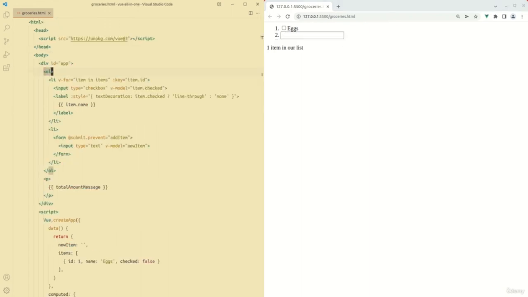Let's talk about conditional rendering. Conditional rendering allows you to show or hide certain parts of your HTML template. And just like with for loops, conditionals are available to you in the form of Vue directives.